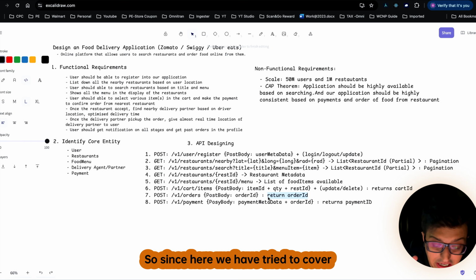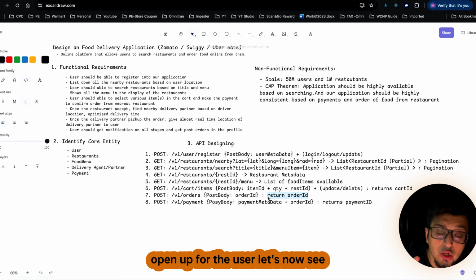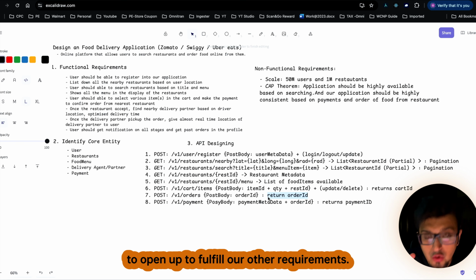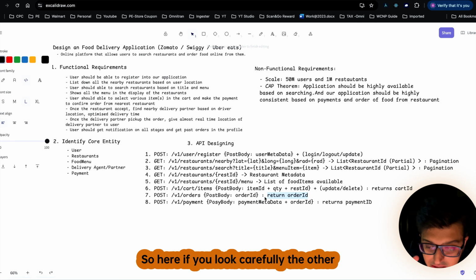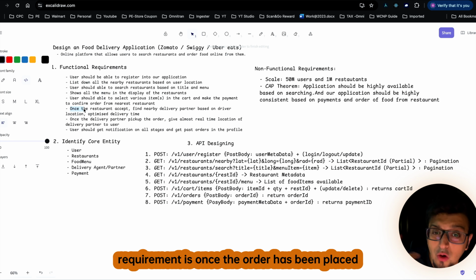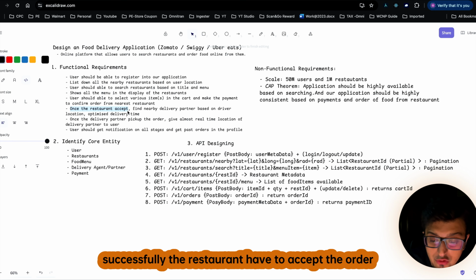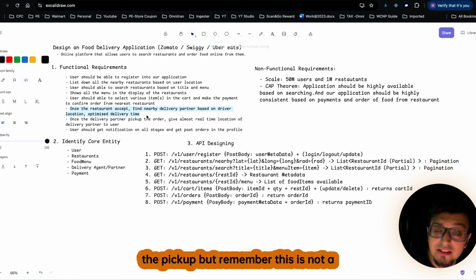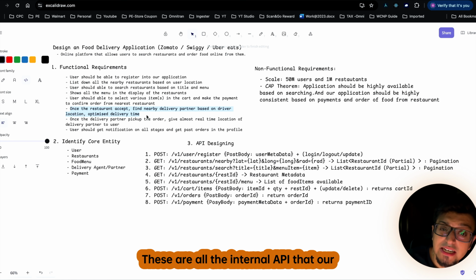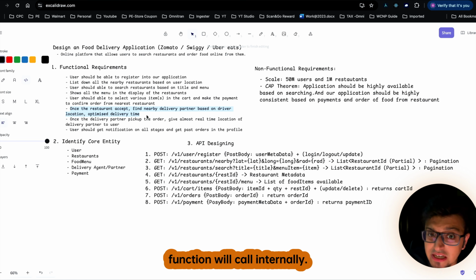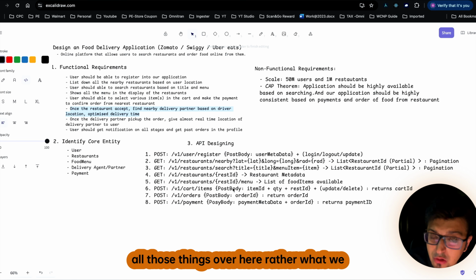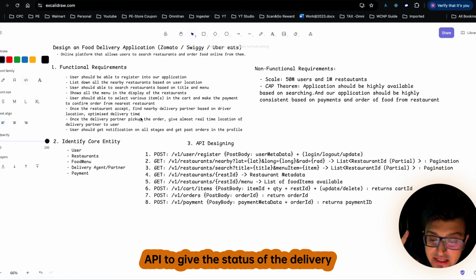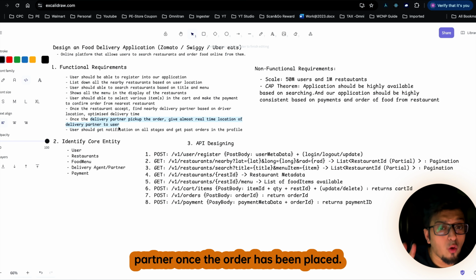So since we have tried to cover all the major endpoints that we need to open up for the user, let's now see what other endpoints we have to open up to fulfill our other requirement. If you look carefully, the other requirement is that once the order has been placed successfully, the restaurant has to accept the order and a delivery partner should get allocated for the pickup. But remember, this is not a public API. These are all internal APIs that our function will call internally. So we do not have to list all those things over here. Rather, we will expose one more public API to give the status of the delivery partner once the order has been placed.